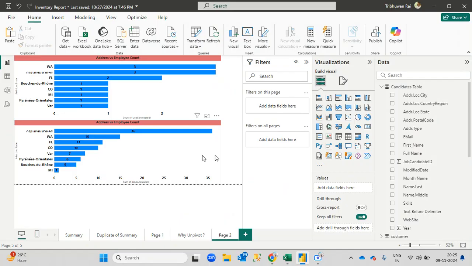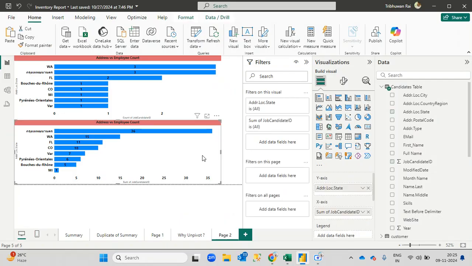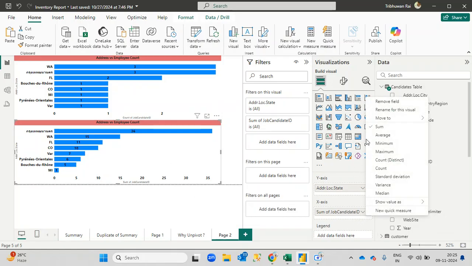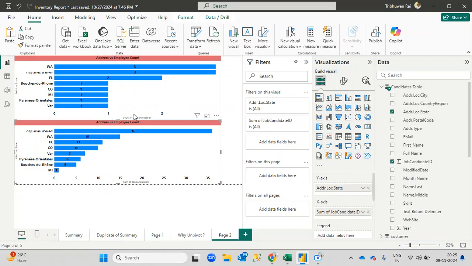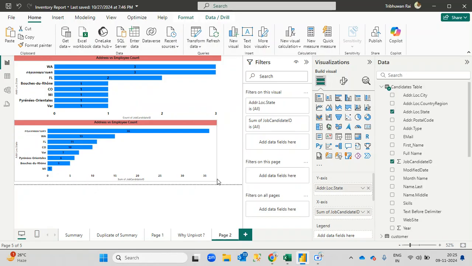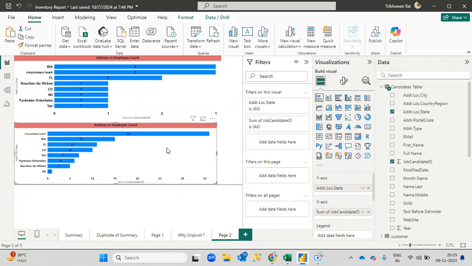Okay, so these are the basic things that I have told you today. Also, suppose here you are just dragging and dropping job candidate ID and changing your aggregation. Creating a visual this way is only recommended when you have a very small or simple aggregation.